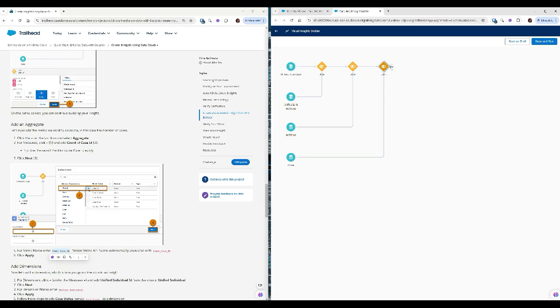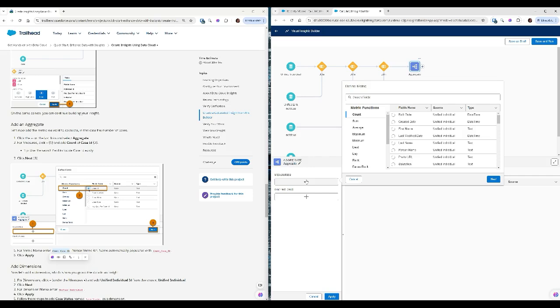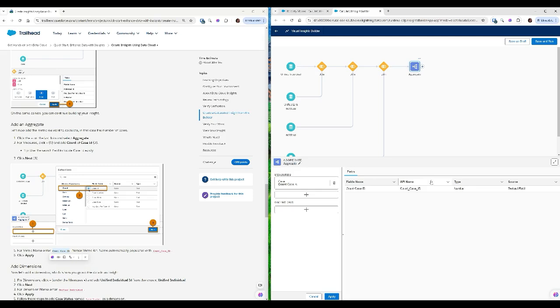If I click the plus sign next to the last join and choose aggregate, and then click plus, now I need the count of case ID, and next. I'm going to name this count case ID and apply.